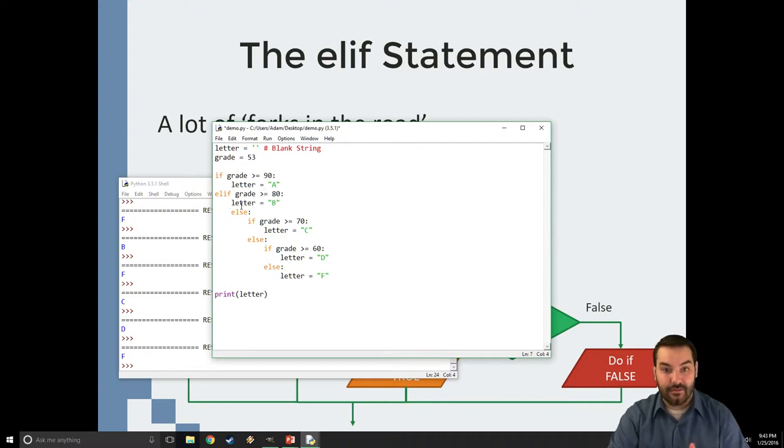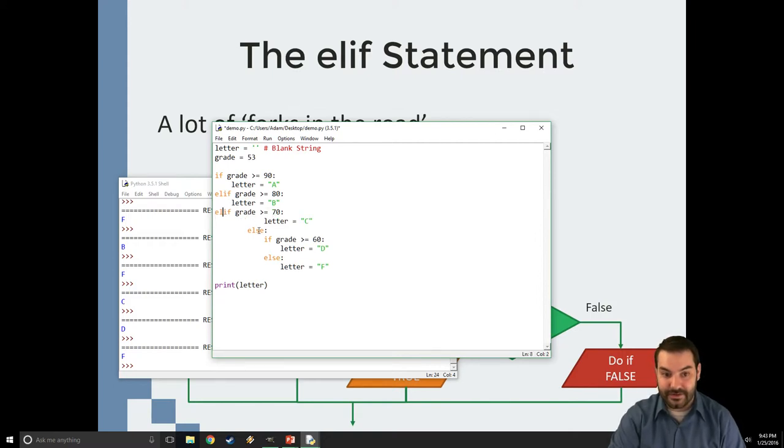Now I retab it because I'm on the same level as this if statement. I can do the exact same thing. I can retab it so it's on the same level as everything else. I can get rid of this stuff.